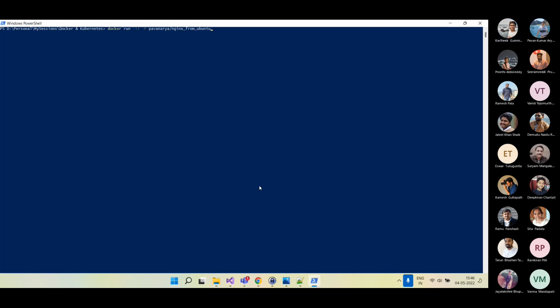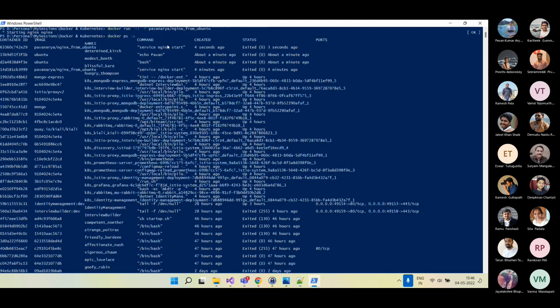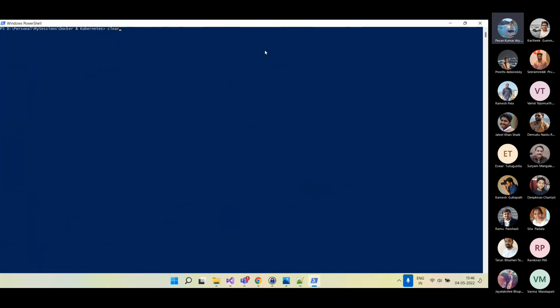Yes, Tom. So that is the same problem which we are seeing with Ubuntu. Let me execute a small command. Once I execute this command, let's see docker ps -a. What happened? It executed the service nginx start, and then it exited. Okay, so here, let me print something with echo. If you see again, it executed this echo command and then it was killed.